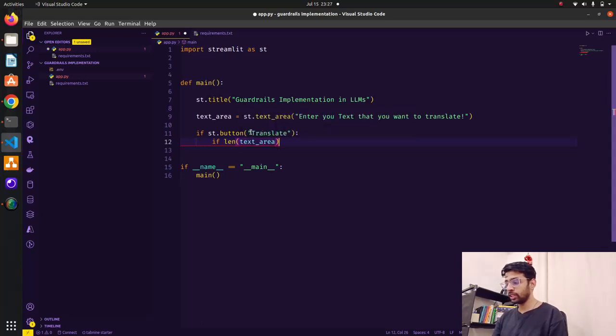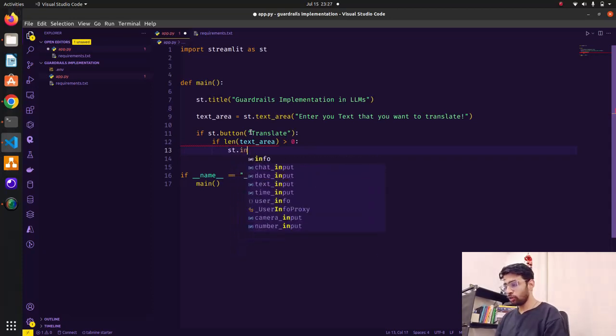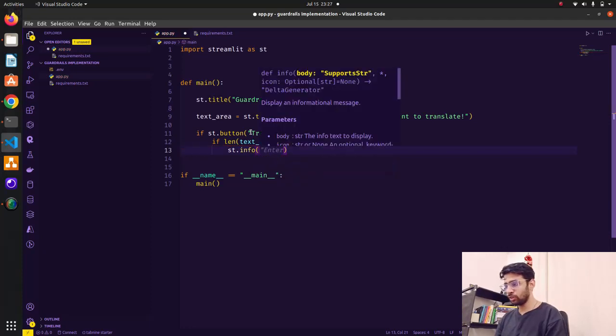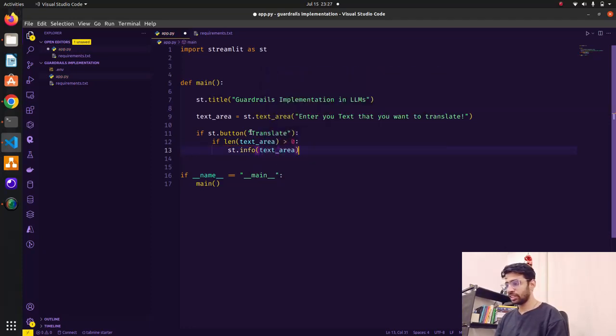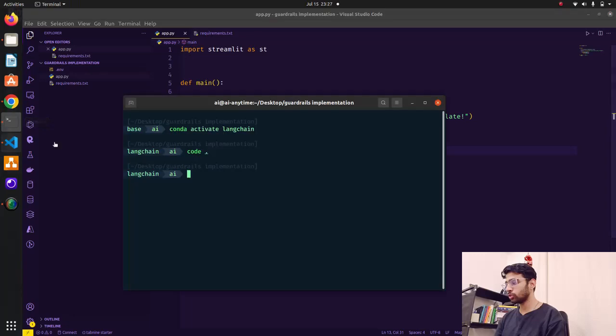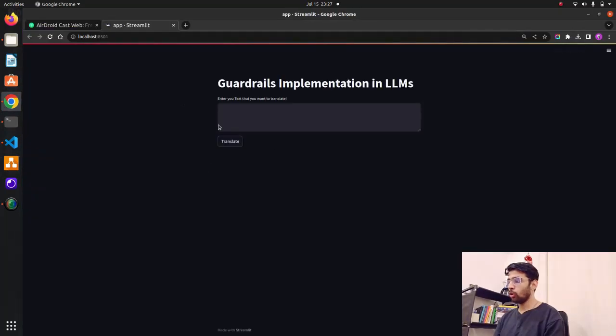So if length of text area is greater than 0, in this case let's do st.info for now. Okay, just print that info. I'm just going to paste the text area here. Let's run this, guys. So I'm just going to come here on the terminal, streamlit run app.py, and this will open a Streamlit app. You can see now what we have done.